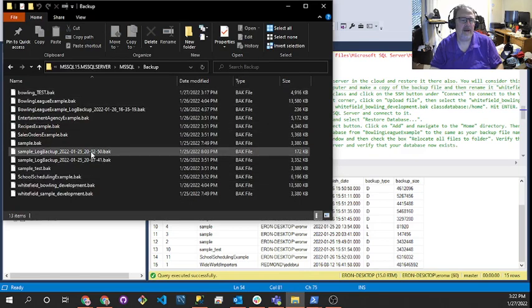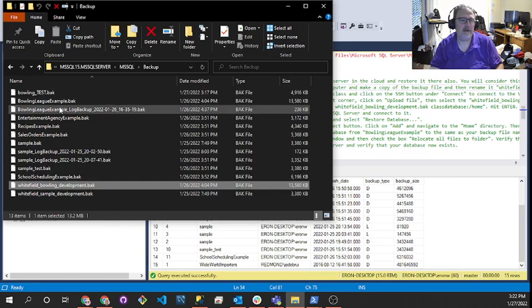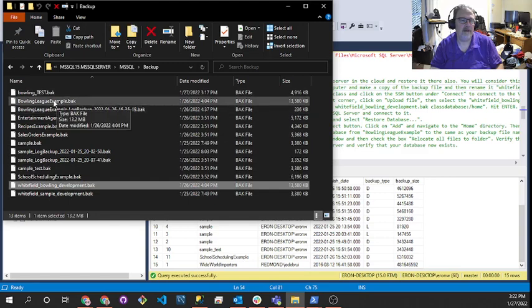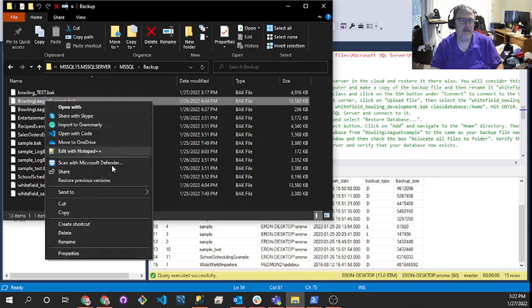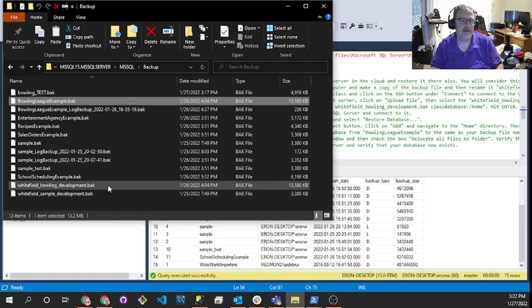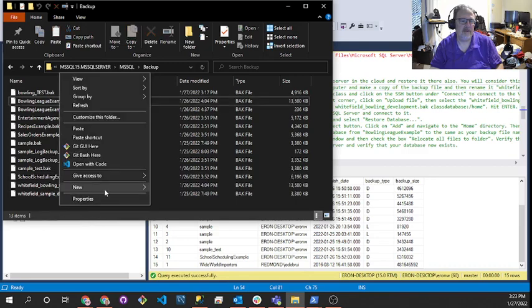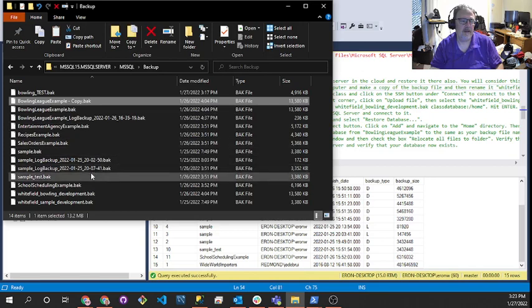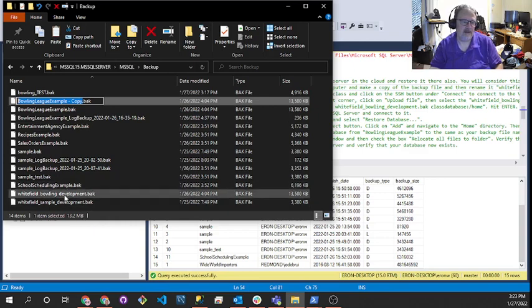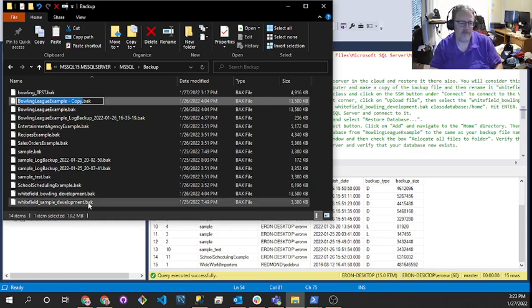And I have to make a copy. Now, I've already made a copy here, but I need to make a copy of the database that we want. So I have to come up here and go to copy, which is going to give me a second copy of that database. I can go to paste, and there's my copy. Then I just have to rename this. And now I've already done it here, so Whitefield Bowling Development would be what I would rename it to.